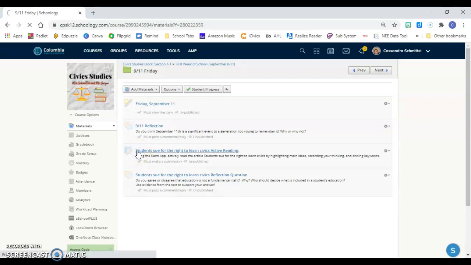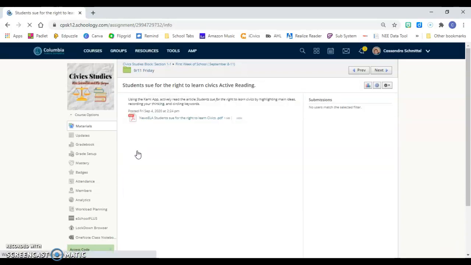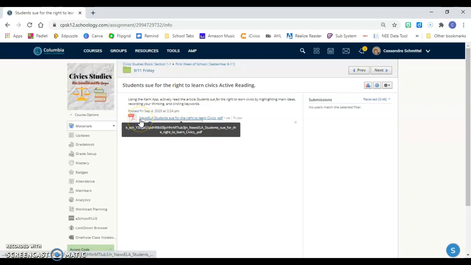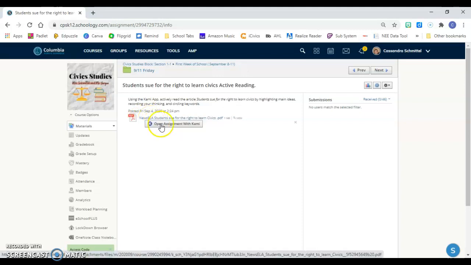So you'll click on that. And much like a Google Drive assignment, it will come up with two buttons. But instead it will have an open with assignment with Kami. You want to click on this, because if you click on the PDF version, you can see the text, but you won't be able to do anything with it. And the purpose of annotating is being able to mark it up. So I'm going to go ahead and open the assignment with Kami.